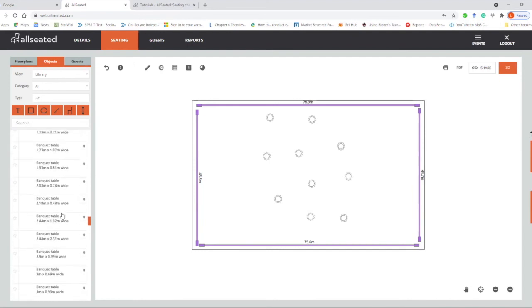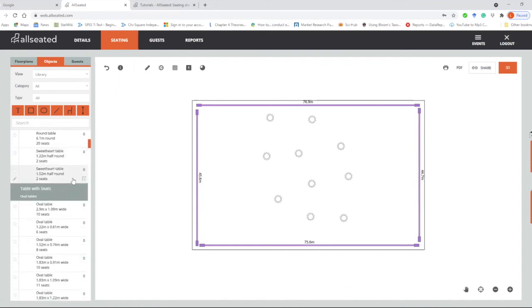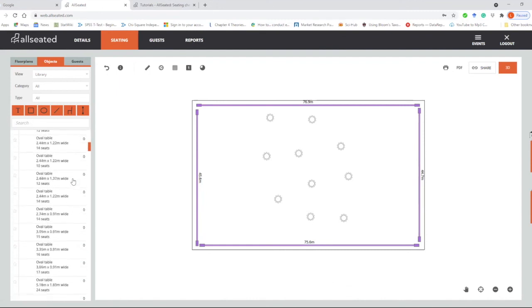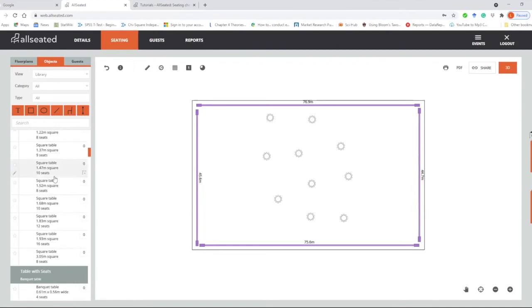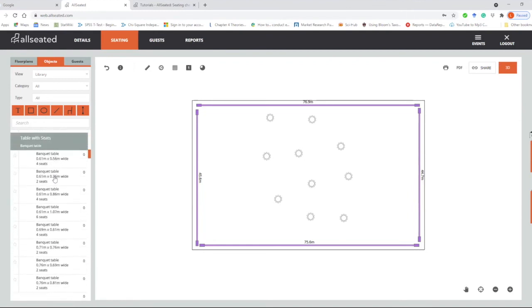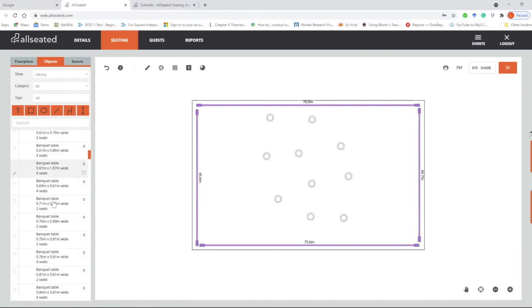Or a table with chairs. Do they have that option? I think they should have a table with seats. Okay, so they have round tables with seats, oval table with seats, then square table with seats. Yes, they have square table with seats. Then banquet table with seats. So let's do the banquet table with seats. Banquet, yeah, with 5 seats or something, or 6. They don't have 5 seats.